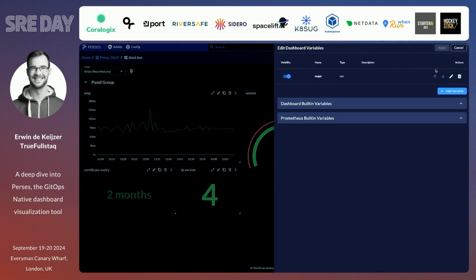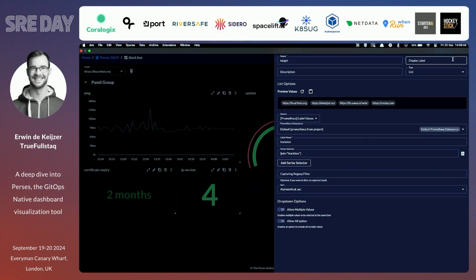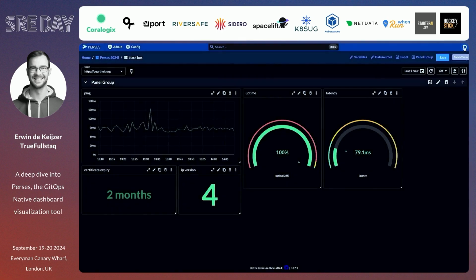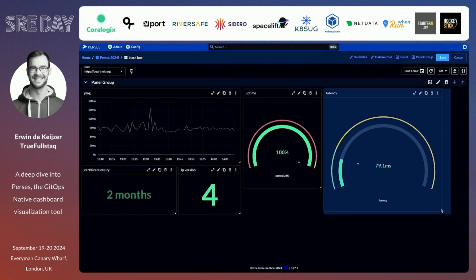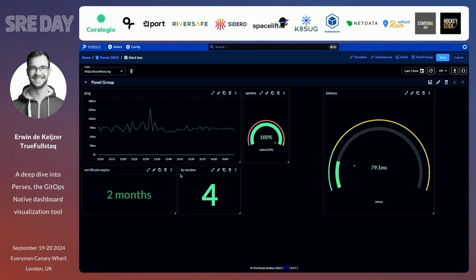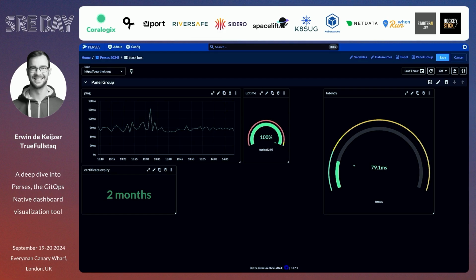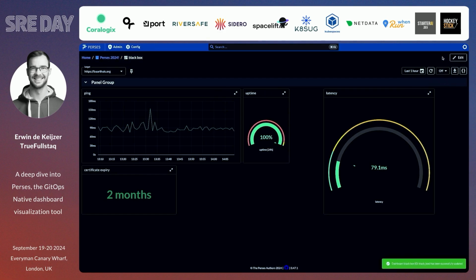show the variable that was created. So it uses a label name and a series selector to filter all the labels. And if we make some changes here, I think this one is important. This one doesn't really matter. And this one, really, IP version, who cares? If we now save, this is a new dashboard.